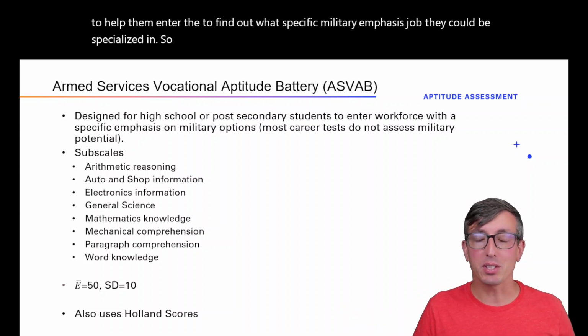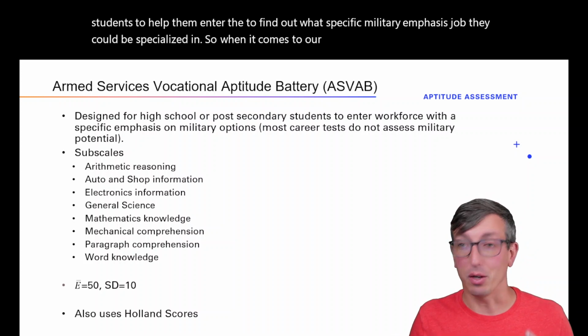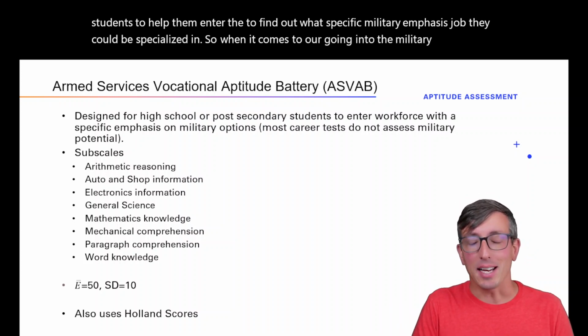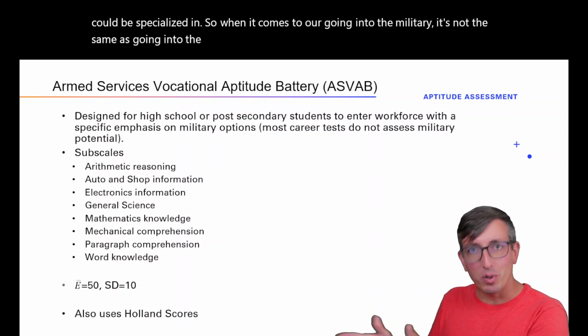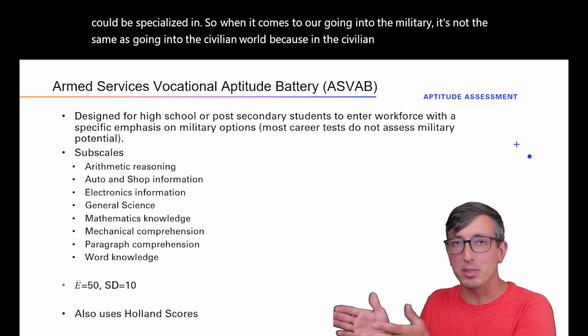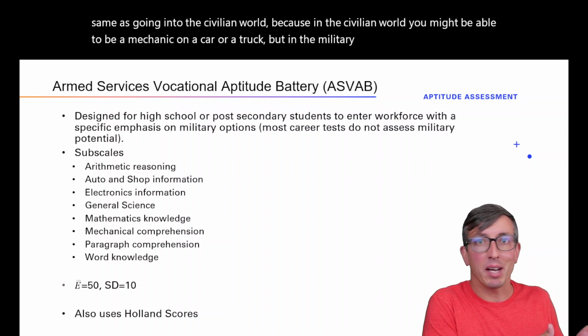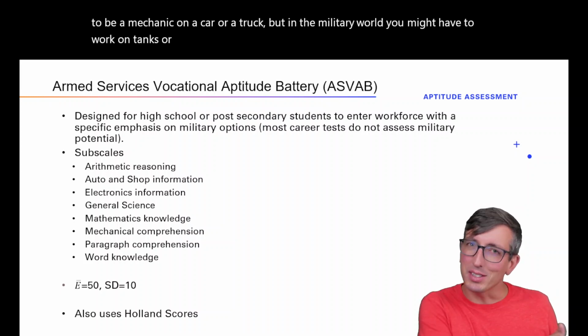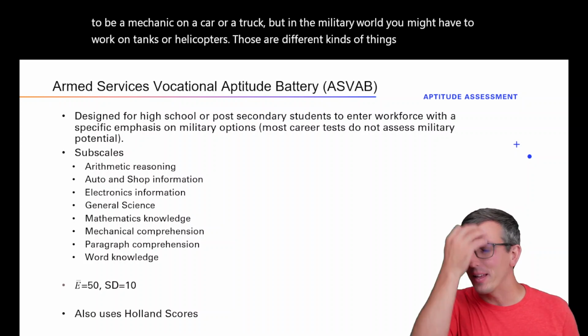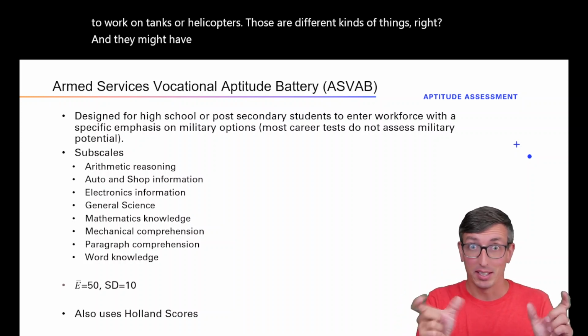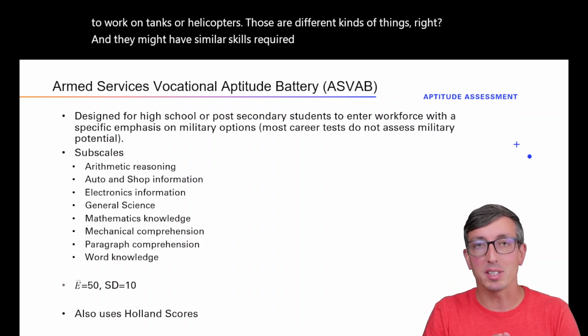So when it comes to going into the military, it's not the same as going into the civilian world, because in the civilian world, you might be a mechanic on a car or a truck. But in the military world, you might have to work on tanks or helicopters. Those are different kinds of things, right? And they might have similar skills required, but different specialized knowledge.